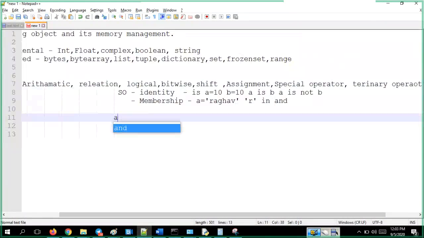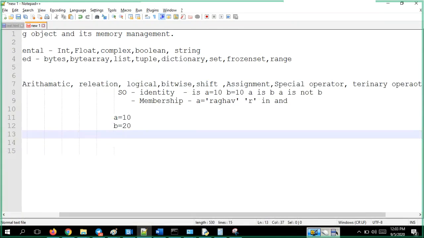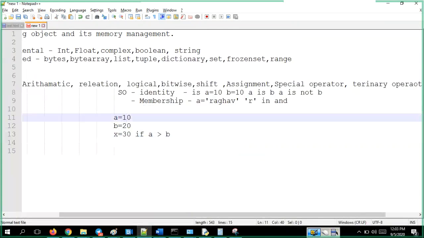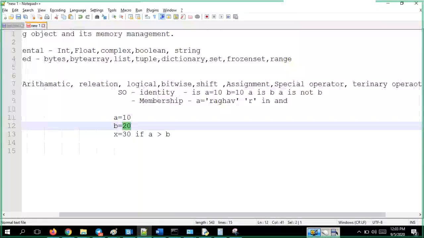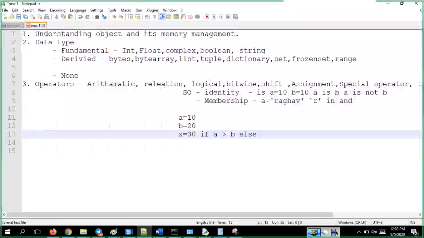If A is equal to 10, B is equal to 20. Now you want to get the value to be assigned to some number. If A is greater than B, then you assign it to 30. If not, that is else, what is the number you want to give? It is 40, else some other number. So here which value will get printed?